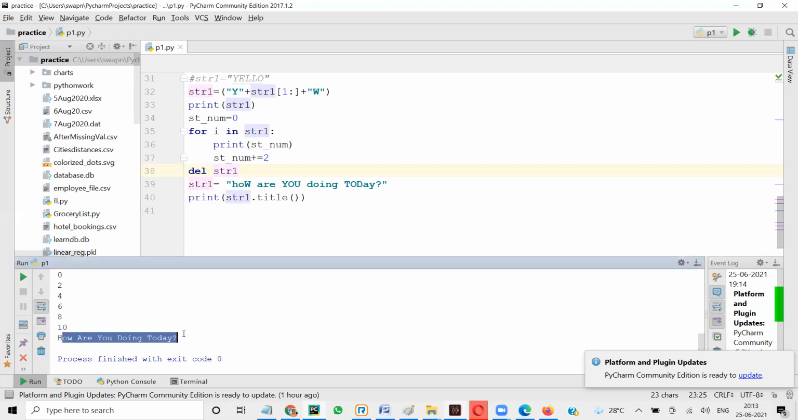Title case has capitalized the first character of every word, irrespective of what you gave. Title is like saying a dog can run. So a string can convert the input value into title case. Title case means the first character of every word is capital. So H capital, A capital, Y capital, D capital, T capital is possible.